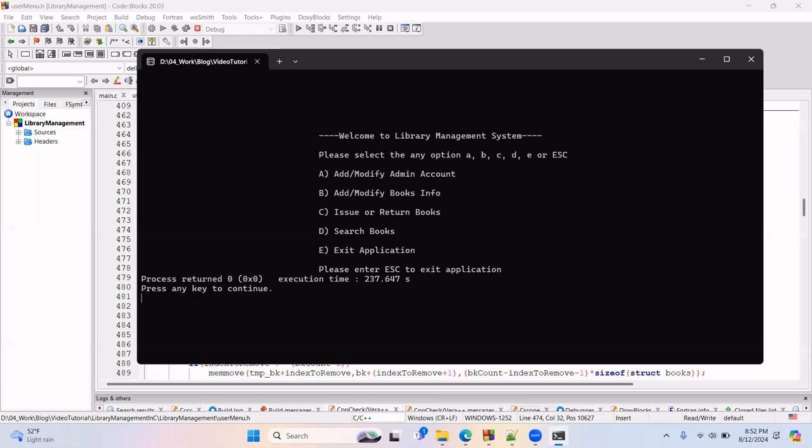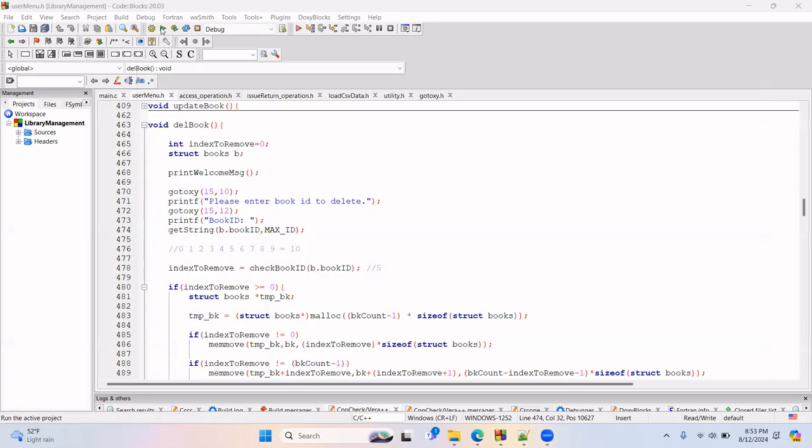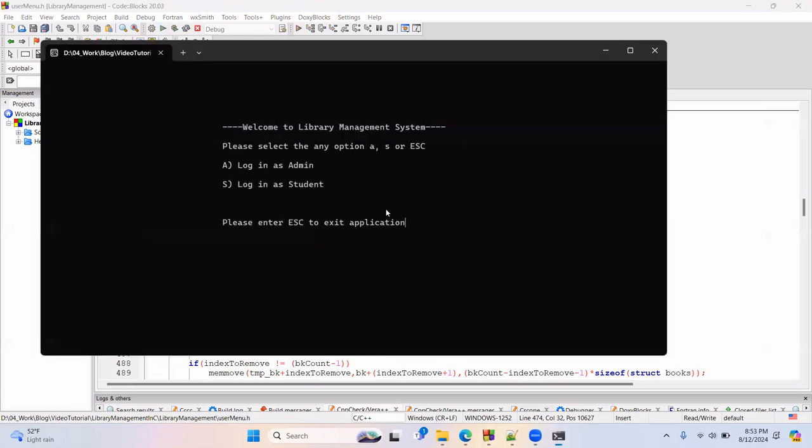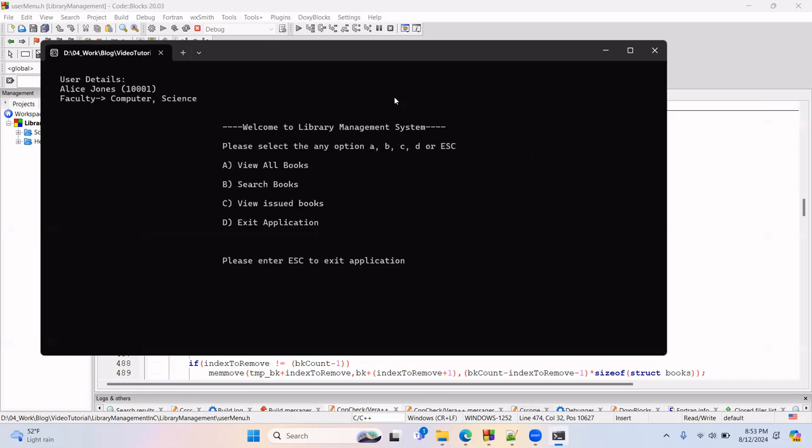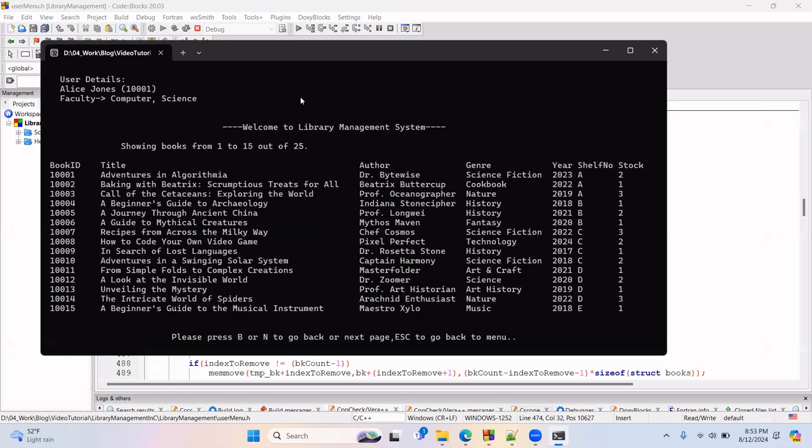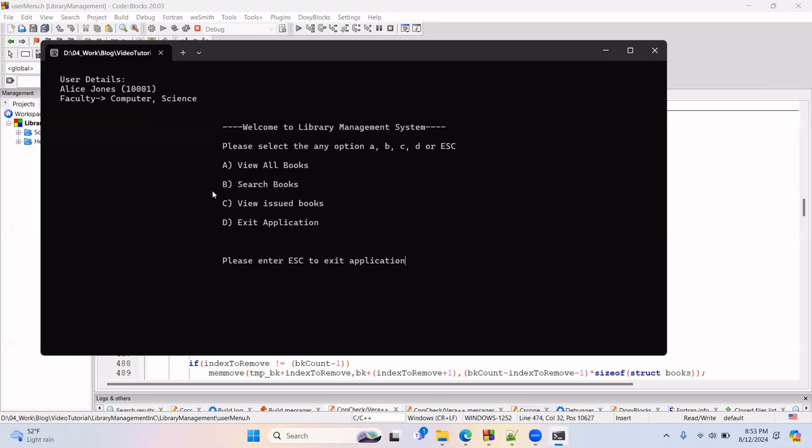So application exit. And now again, let me run this application and log in as a student. In the student menu, view all books is the same as in the admin menu. Let me press option A. Here we can view all the books, and using the B and N keys, we can go back and go to the next page. So it is the same function as in the admin menu. Here one extra function is view issued books.